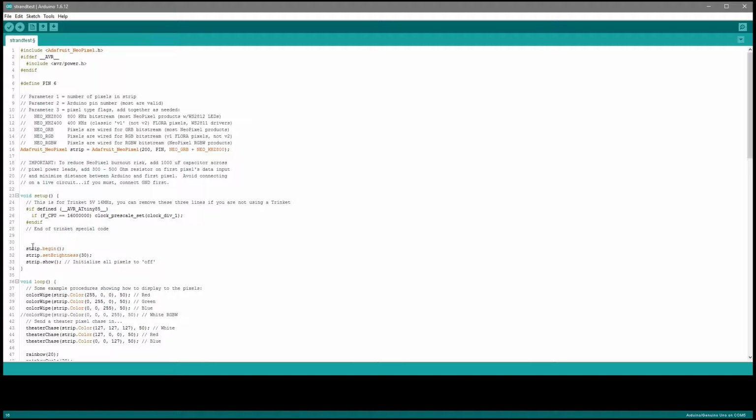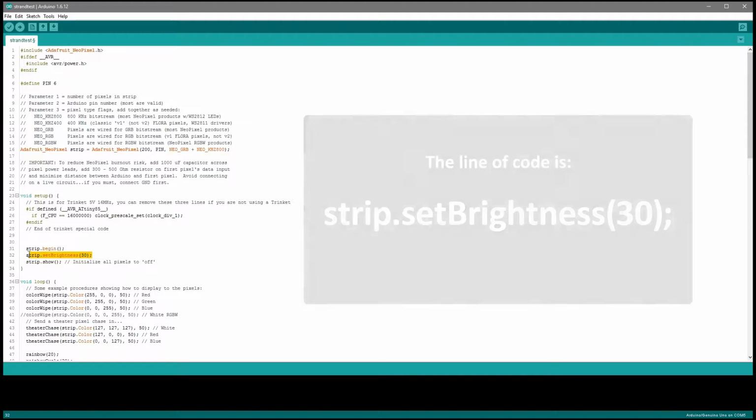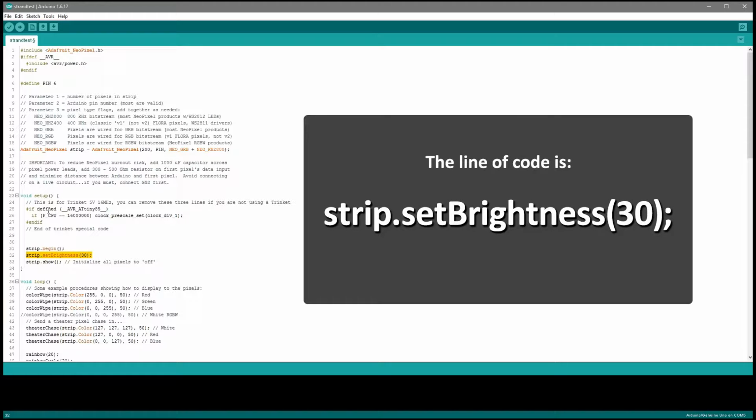And then the next thing you want to do is add this line to the setup function. What this is going to do is this strip.setBrightness(30) makes it so that the maximum brightness of those LEDs is going to be about 12% of what it normally is. This number can go anywhere from 0 to 255, with 0 being completely dark and 255 being the brightest.